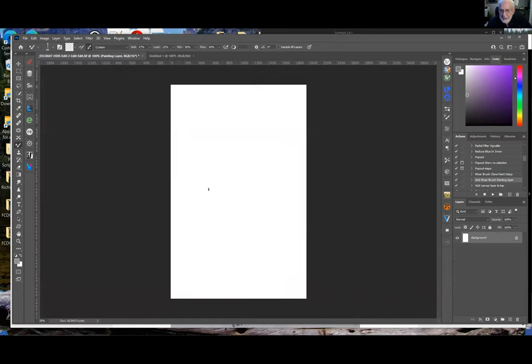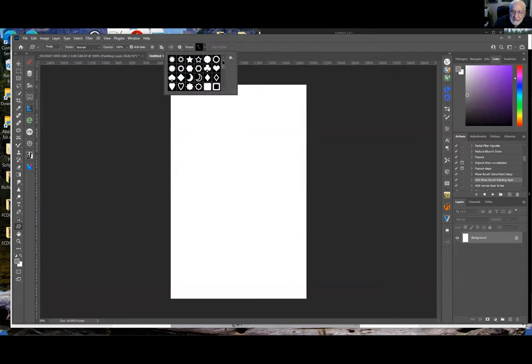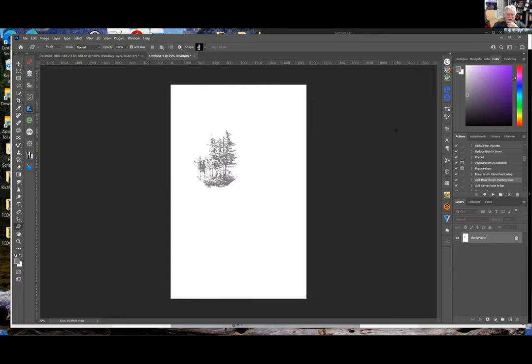I'm going to make a new canvas here, a blank canvas. But there are shapes that you can create. These are the ones Adobe supplies. But here's one. But I actually have a photo of some trees that I clipped and I created this brush. And you can make it any color.